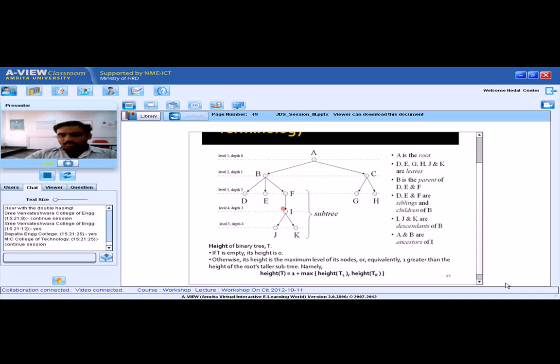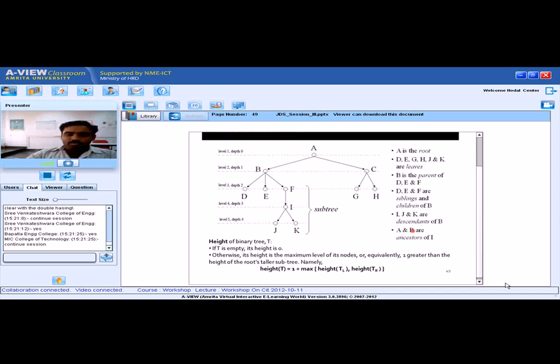So if we consider I, J, K, these are the descendants, because B is the ancestor of these things. You can see that B is the ancestor of I, J, K, and F, and the parent of the child. So these are some terminology which is used, and depth. You can see the depth and the levels.